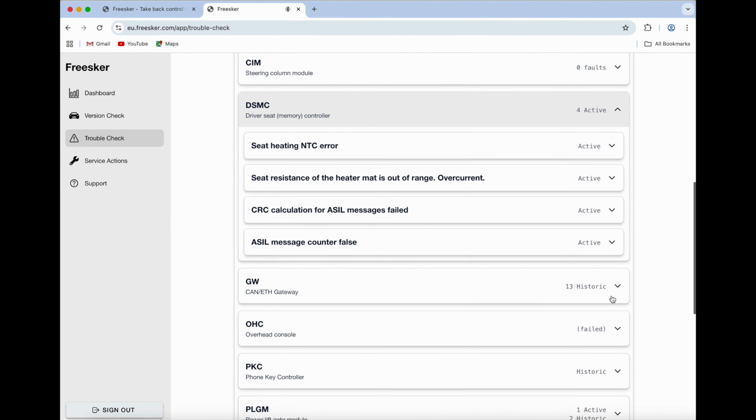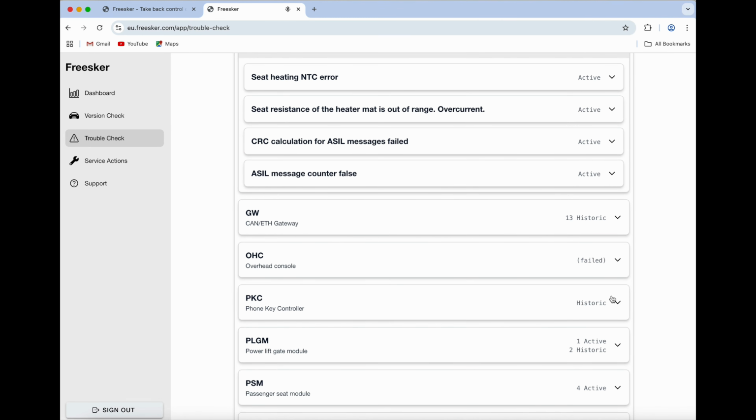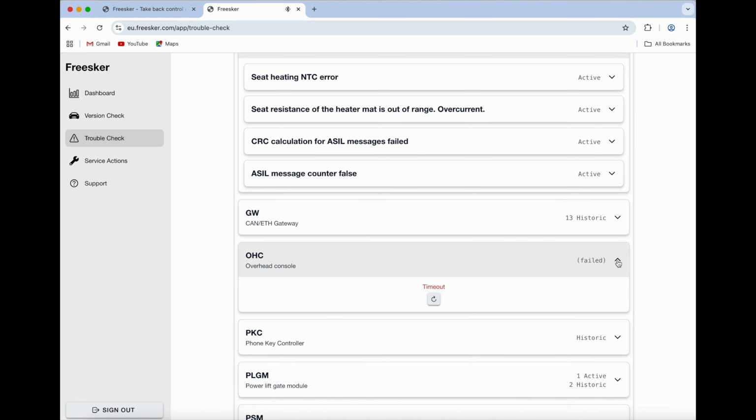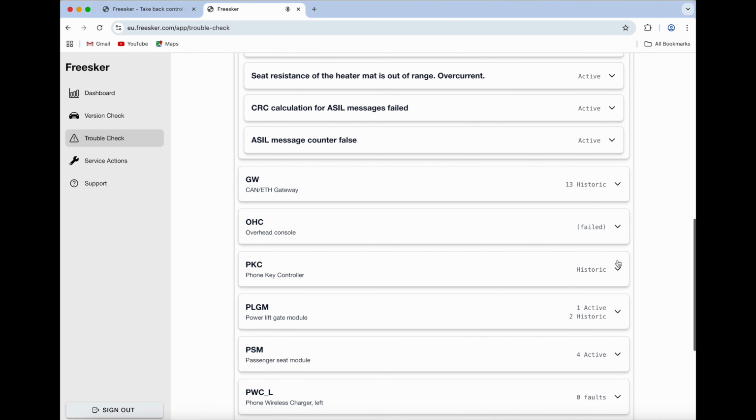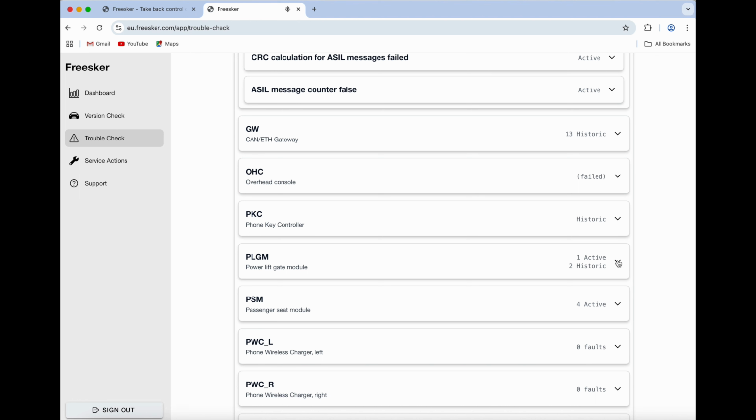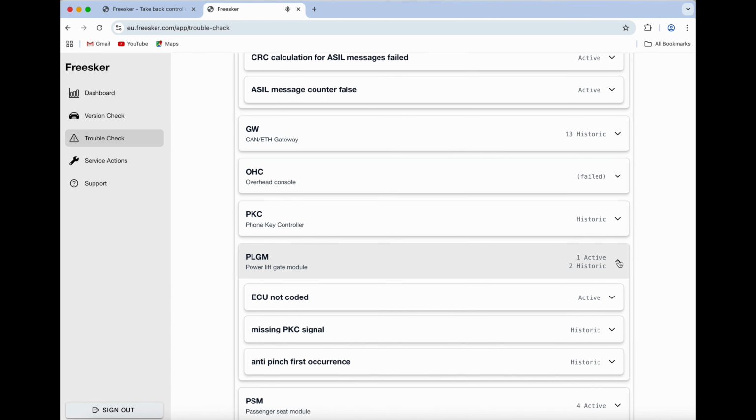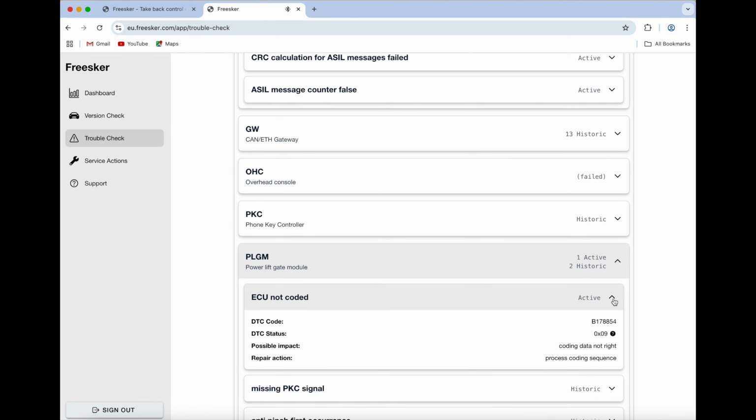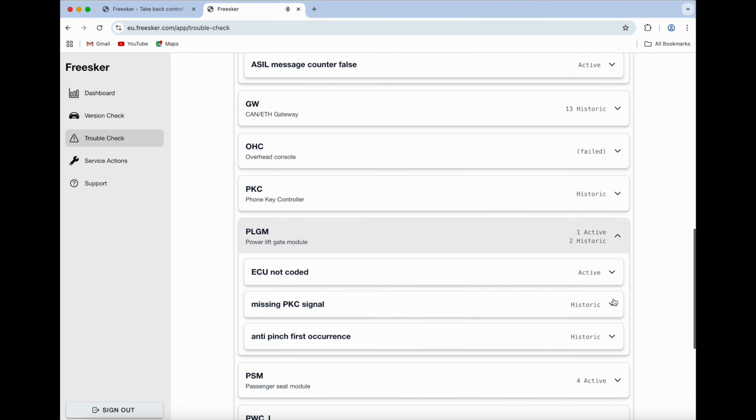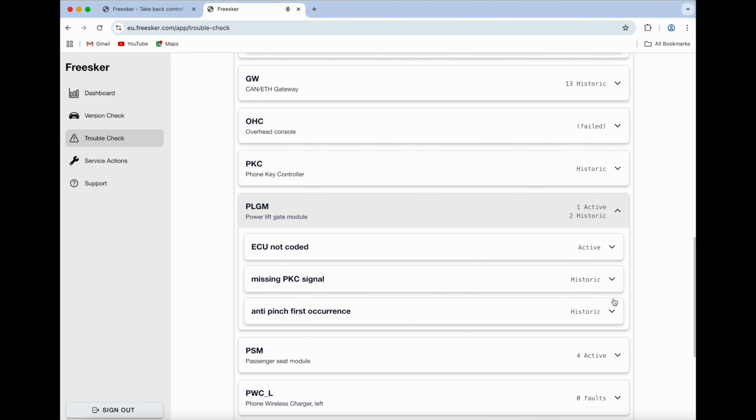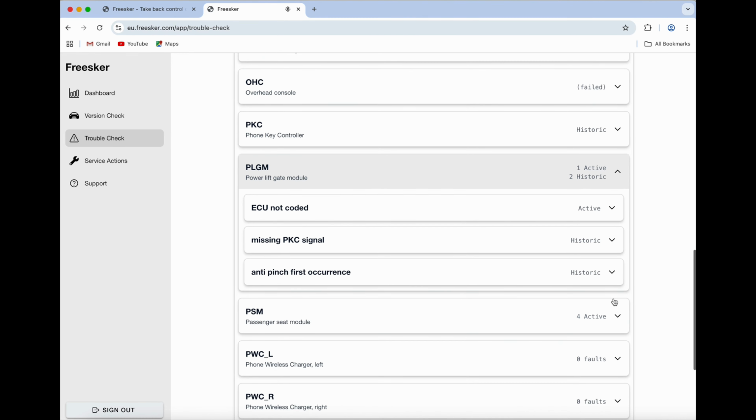Right, next one, historic. I'm not going to bother about the historic ones. There's probably quite a few of those. Overhead console failed. Interesting. Timeout. Don't know about that. Phone key control historic. Power lift tailgate module 1 active. I know the tailgate does actually work. ECU not coded. How weird. Coding data not right. Oh, that's weird, because I know the tailgate opens and I know it also opens on the fob. So probably a bit of a glitch in the software there.